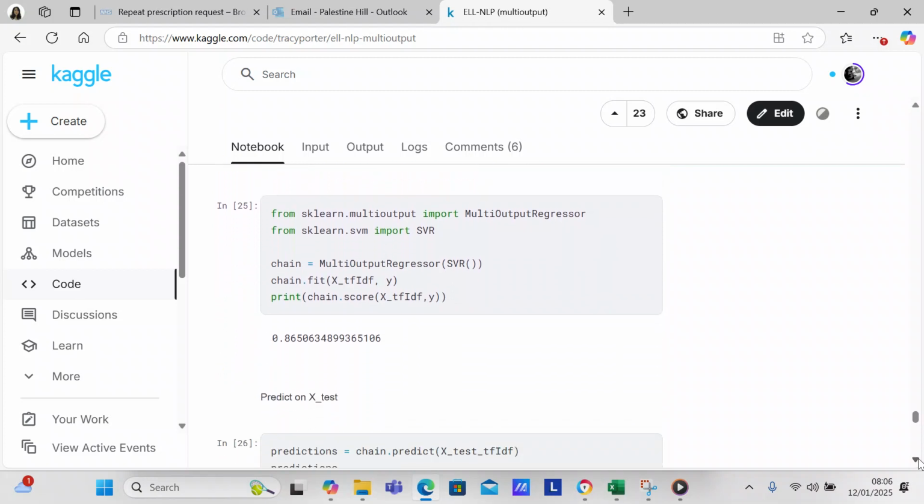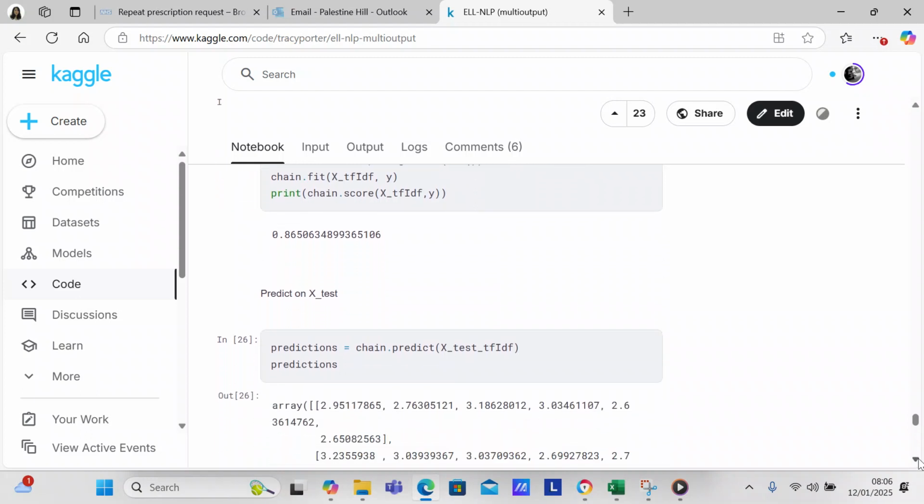Now we select our model. We're going to have to use a multi-output regressor for that. From sklearn.multioutput import MultiOutputRegressor. And we're going to use SVR, that's support vector regressor. From sklearn.svm import SVR. chain equals MultiOutputRegressor(SVR). chain.fit(X_tfidf, y). Print chain.score(X_tfidf, y). And so you get 86.5% accuracy.